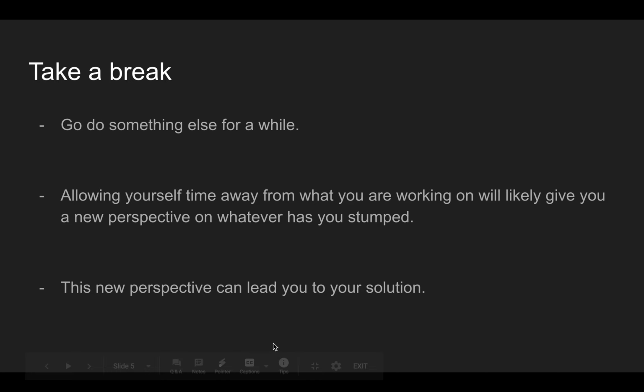And chances are you'll get to the solution super, super fast because you'll think of new ideas now that you've been away.